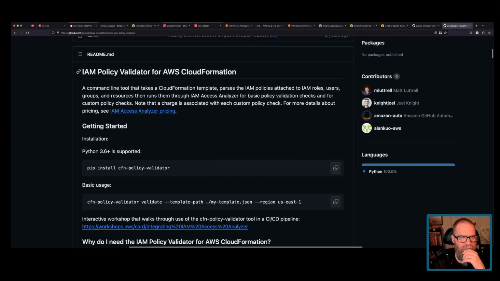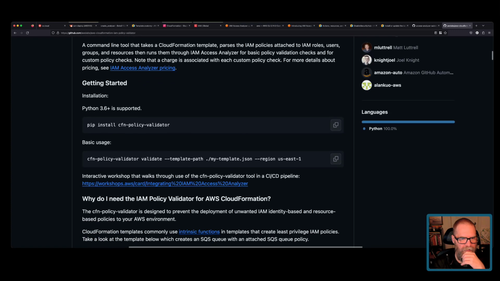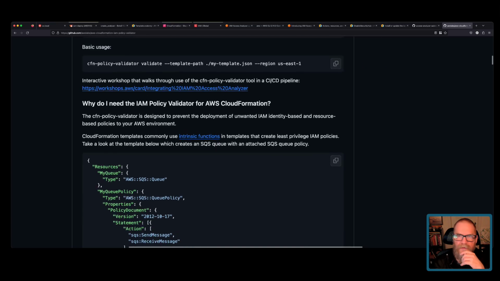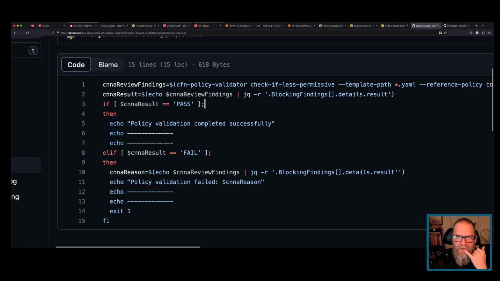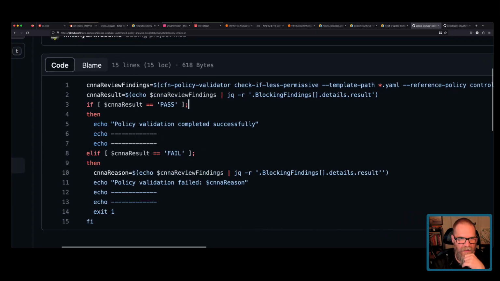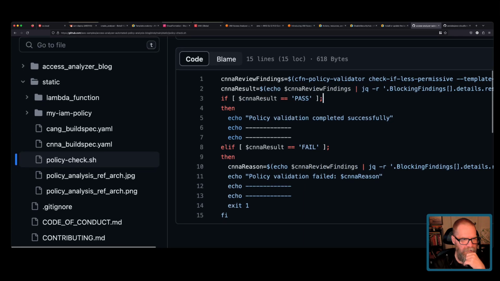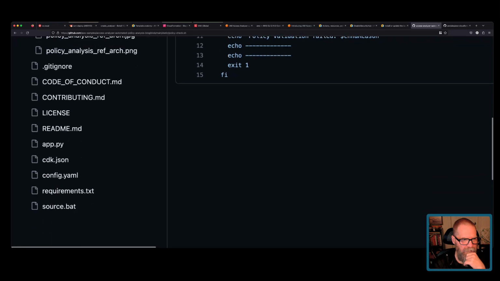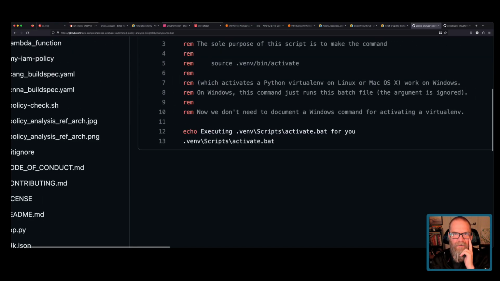So they've got the IAM policy validator for CloudFormation. And this is what's actually doing the work then. How do they refer to it here? So check if less permissive. But then how do they do the other one? Yeah, I'm going to have to poke around on this one a little bit more and see if we can figure it out. There's got to be a way to do it, right?